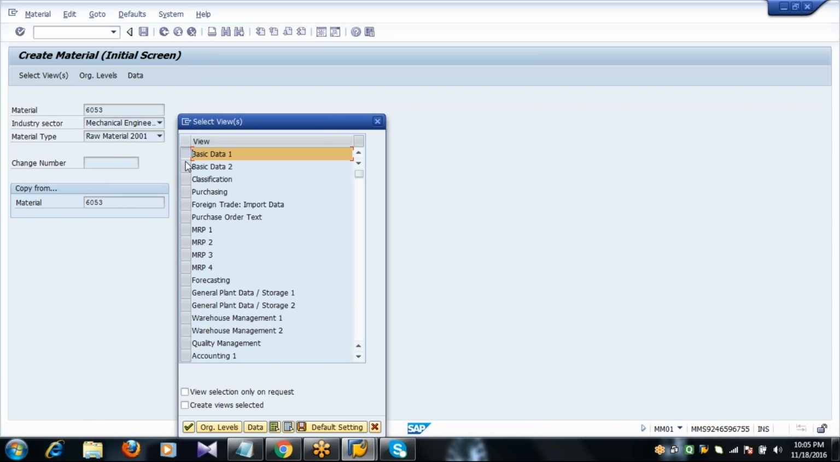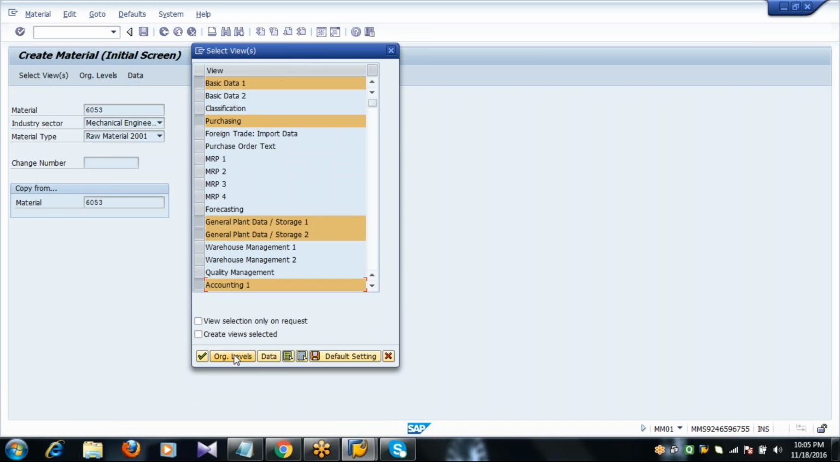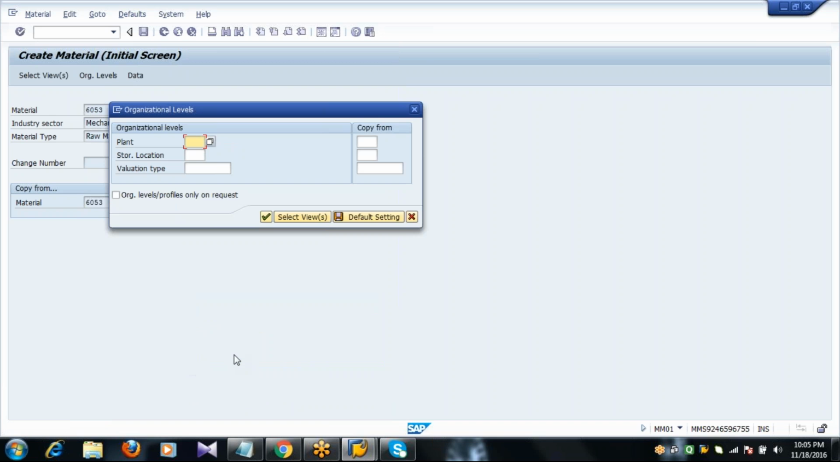Select views: basic data 1, purchasing, storage 1, storage 2, accounting 1. Click on organization levels. Now see what happens this time. Enter the second plant and second store location, copying the data from the first plant and first store location. Now the system is going to copy the data from plant 2011 to plant 2012. Store location can be the same or different.